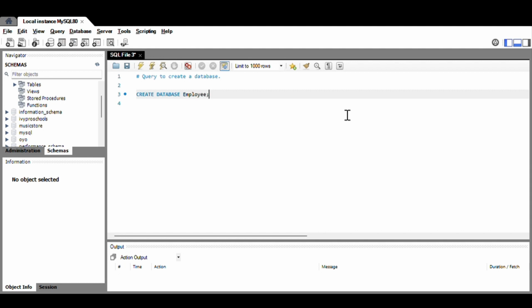Now we will run this query by selecting this, and also this option is for running a selection. If you want to run a particular query from a bigger query, then we use that selection query option. Okay, so let's see the results. See the output: create database employee, one row affected.